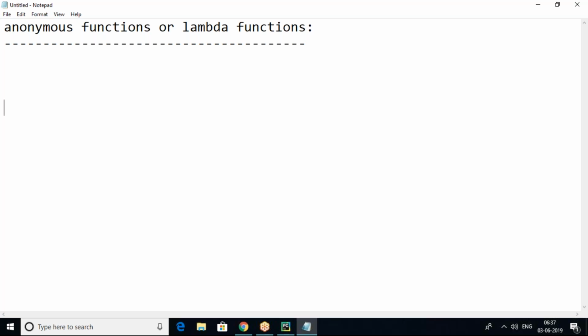Next, how do we declare a normal function? This is the syntax: def square of n. I want to find the square of n, so using a return statement, return n into n, which means the square. The lambda function is like that. Using the lambda keyword, we write lambda n colon n into n. This is a lambda expression, also finding the square value.